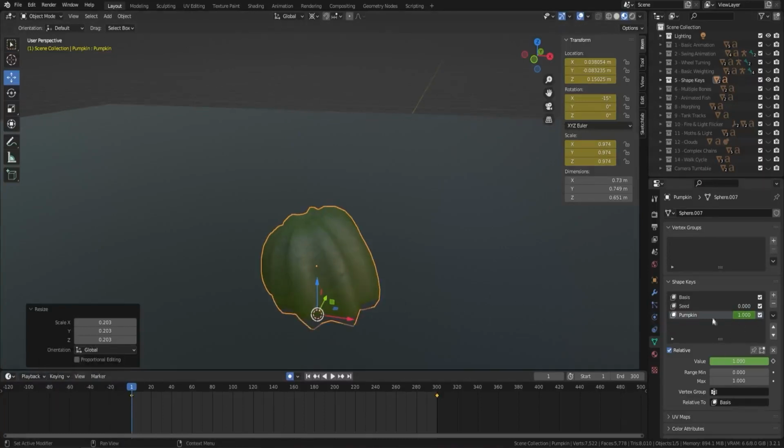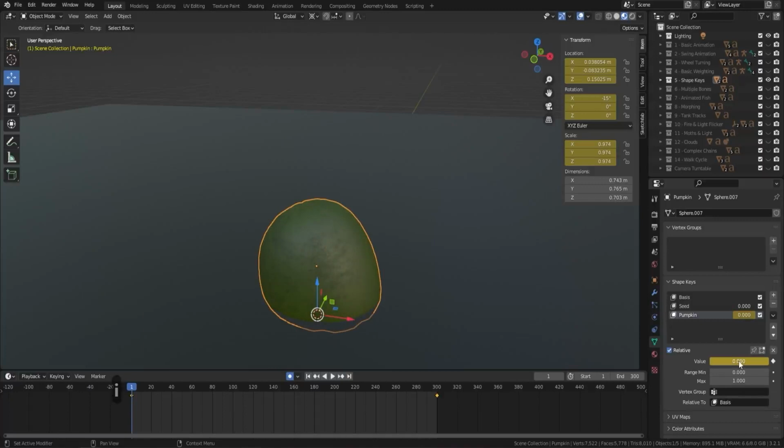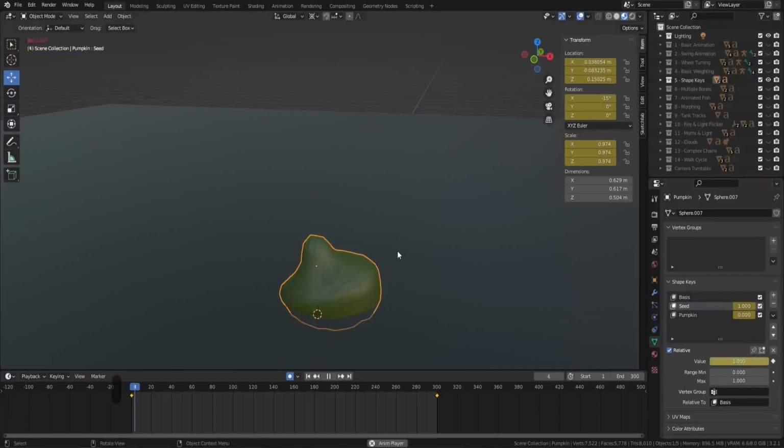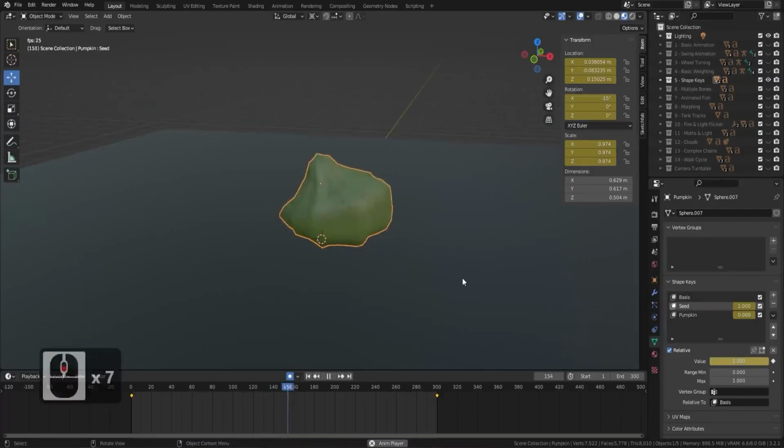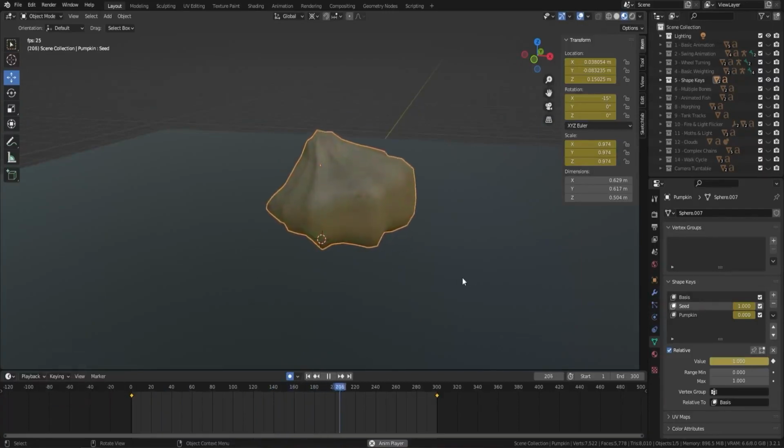Now I want to turn the pumpkin, this part here, all the way down. I'm going to press I, and then I'm going to come to my seed. I'm going to turn this all the way up, like so, and press I. All right, so now let's see where we are. If I press spacebar now, we can see it starts getting bigger, bigger, bigger. And you can see we have a problem.